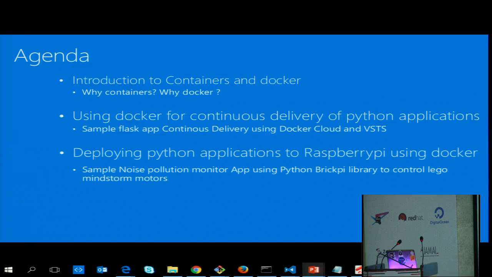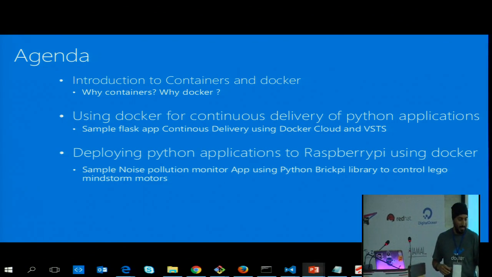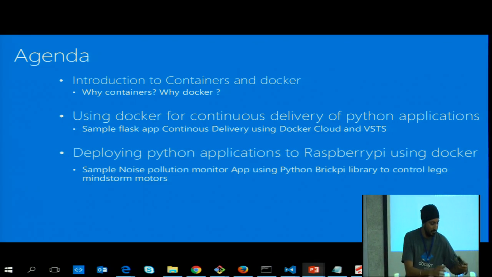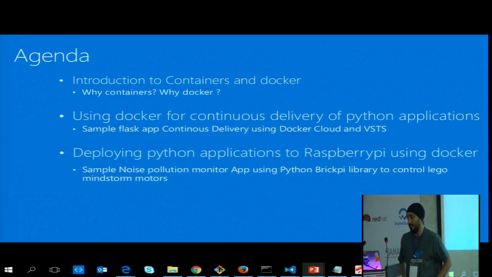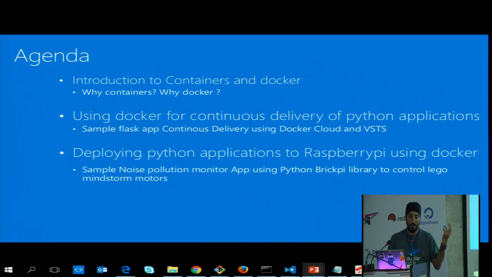How many of you have used Lego Mindstorm? Anyone? So basically, this is a Raspberry Pi, and these are Lego Mindstorm motors. And now, thanks to the likes of Hyperion, we can run IoT applications using Docker containers, and using the really powerful BrickPy Python library, which is really cool. So we'll have a quick look at that.